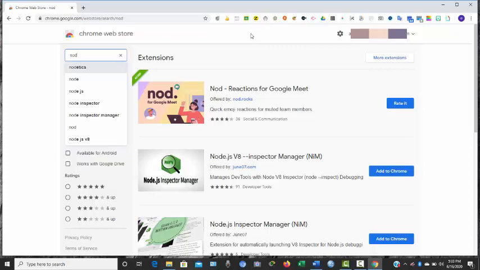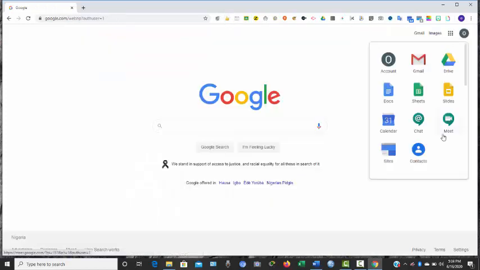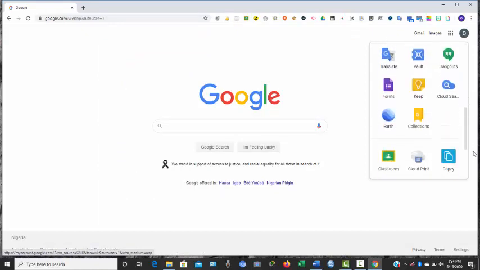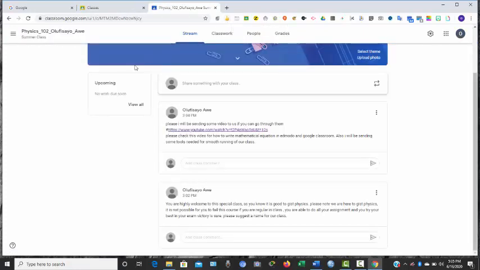So I'll quickly mention some of these extensions and what they do. As a student, the first extension that you need to install is Nod. If you look at the Nod extension, this is the Nod extension. I can click on these nine dots, then I can select Google Classroom, because that's what we are interested in. That gives you Google Classroom. Then the next extension to be installed as a student is Share to Classroom.